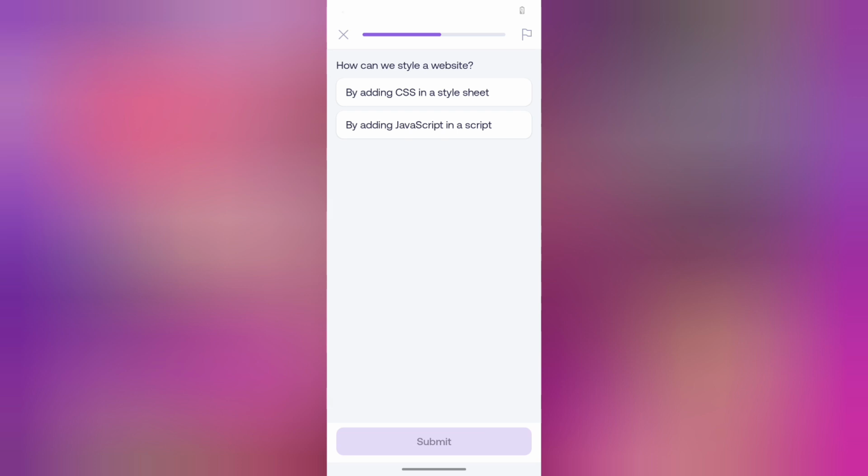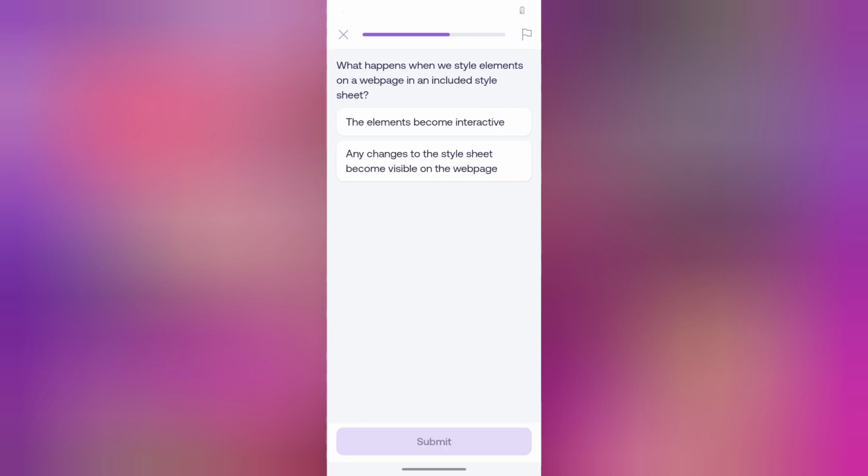How can we style a website? The answer is by adding CSS in a stylesheet. So submit, correct, continue. What happens when we style elements on a web page in an included stylesheet? The elements become interactive, or any change to the stylesheet becomes visible on the web page. The answer is the second one.